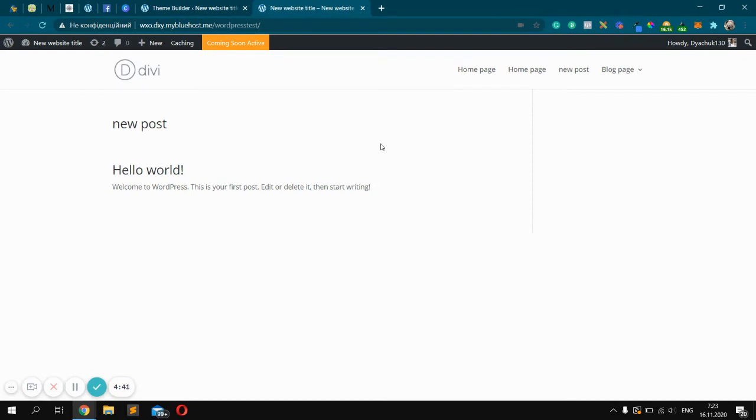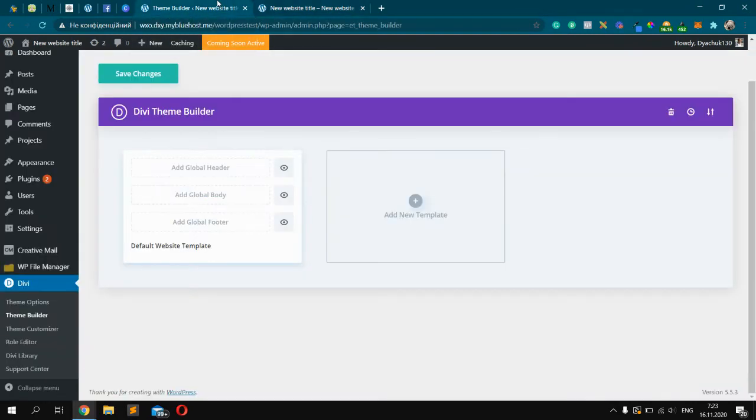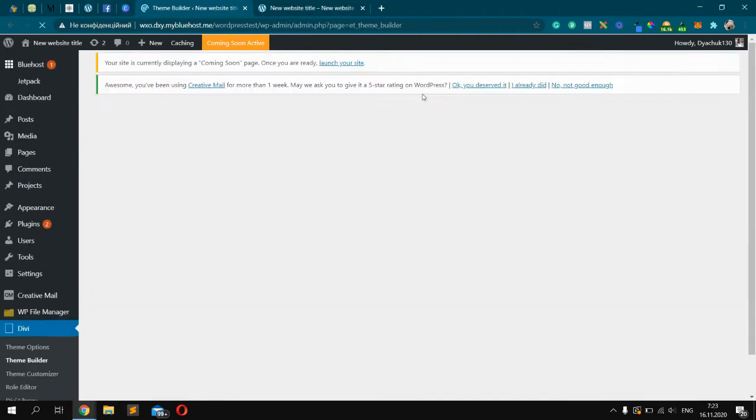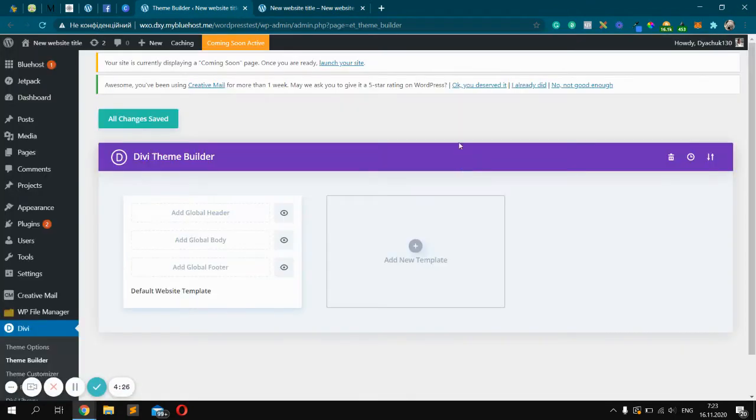First thing, you should log in into your WordPress dashboard, find the DIVI menu item, and click Theme Builder submenu, just like this. Great. You will see similar table. I'm pretty sure it will be exactly like this.